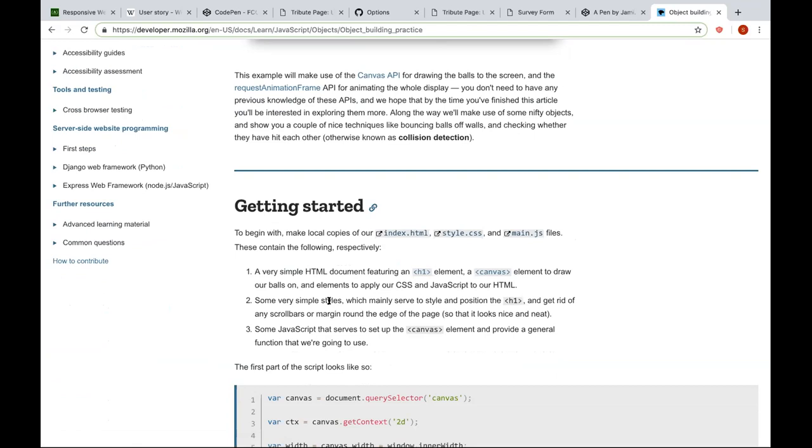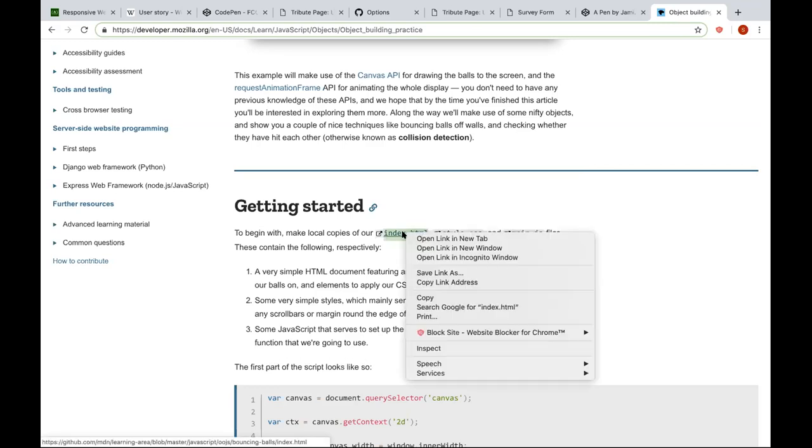Some very simple styles, which mainly serve to style and position the H1 and get rid of any scroll bars or margin around the edge of the page so that it looks nice and neat. Third, some JavaScript that serves to set up the canvas element and provide a general function that we're going to use. Okay, so let's get this out of the way.